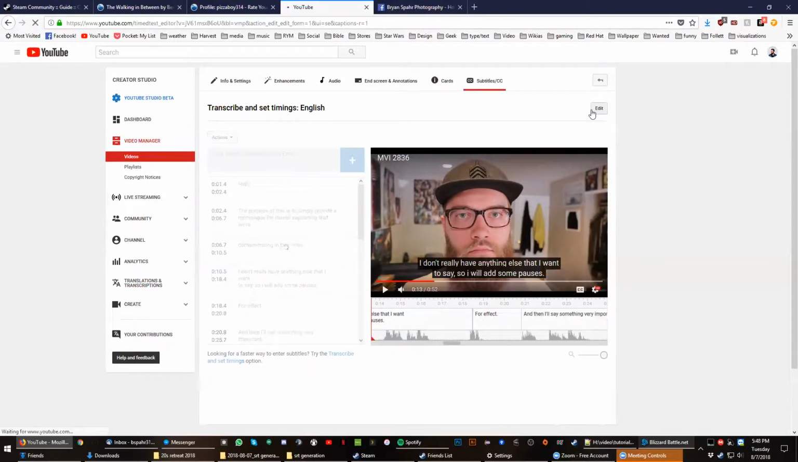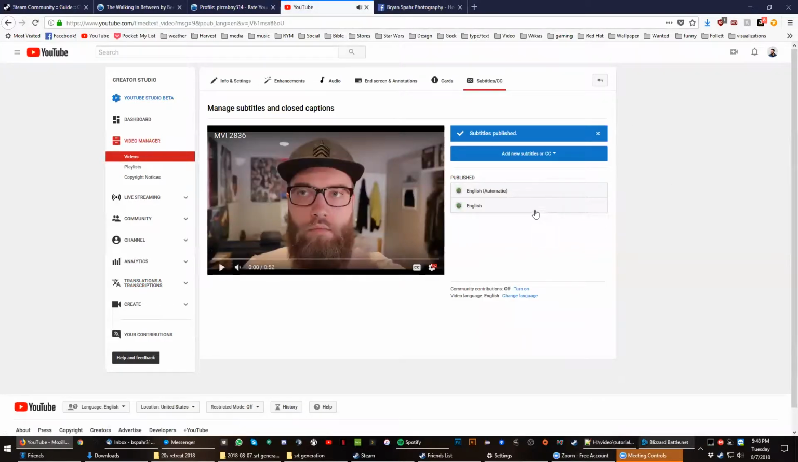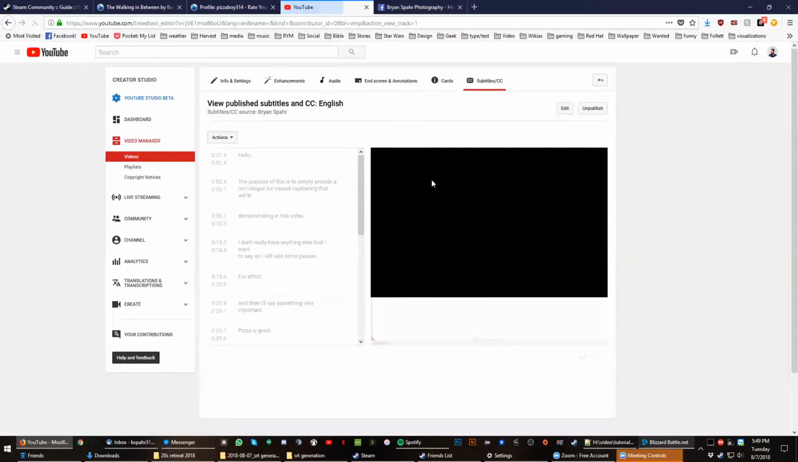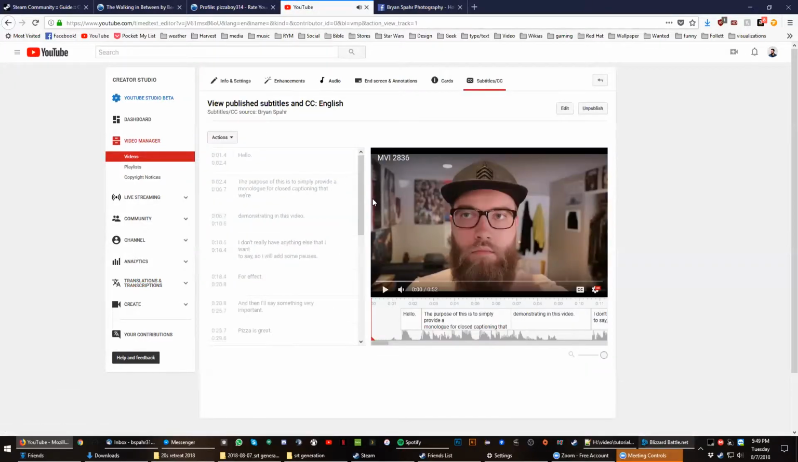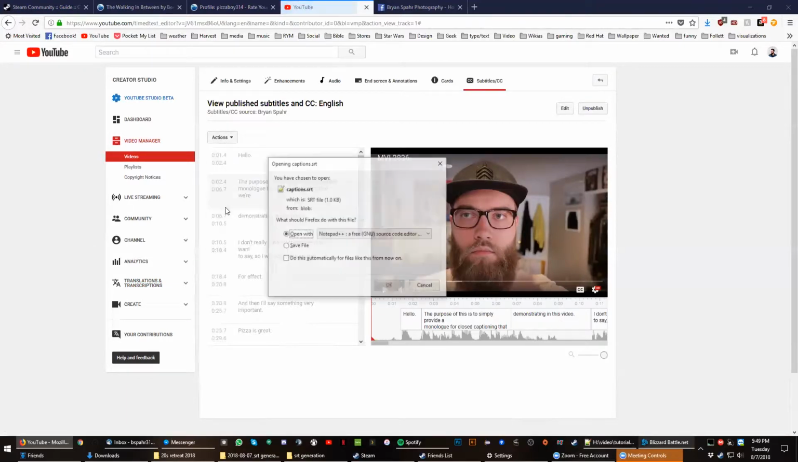That will publish the caption, and it's not the one that says automatic. The automatic, of course, is going to be off a little bit. It's not perfect, as we all know. If I click back into this English, this is the one where I pasted in my text. I can go to Actions and download SRT. And SRT is a subtitle file. We're going to go ahead and download that.